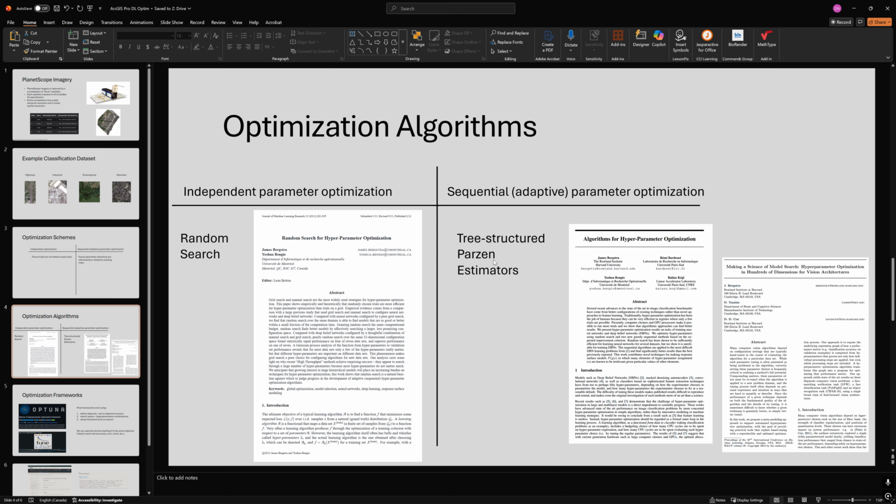So just starting off on the left, in the 2012 paper Random Search for Hyper-Parameter Optimization, they found that random search was much more efficient than grid search and manual searching for parameter combinations. So, really, the baseline standard that many adaptive algorithms are compared against is random search. So, if your algorithm is faster and more efficient than random search, then you've likely created an algorithm with some worth.